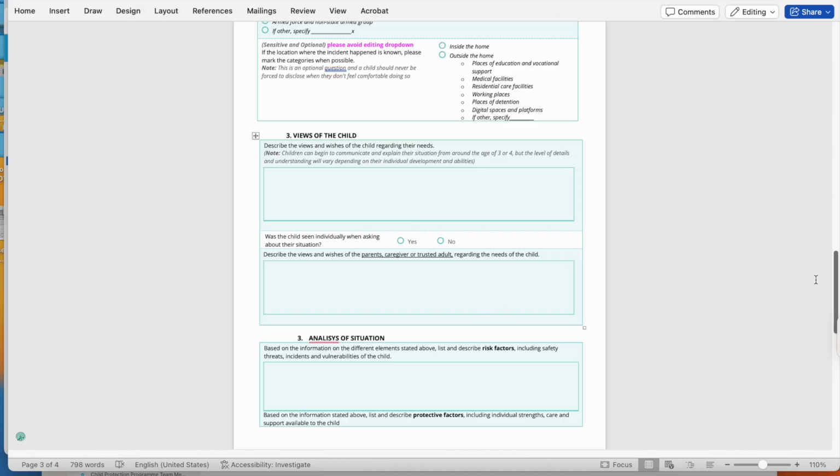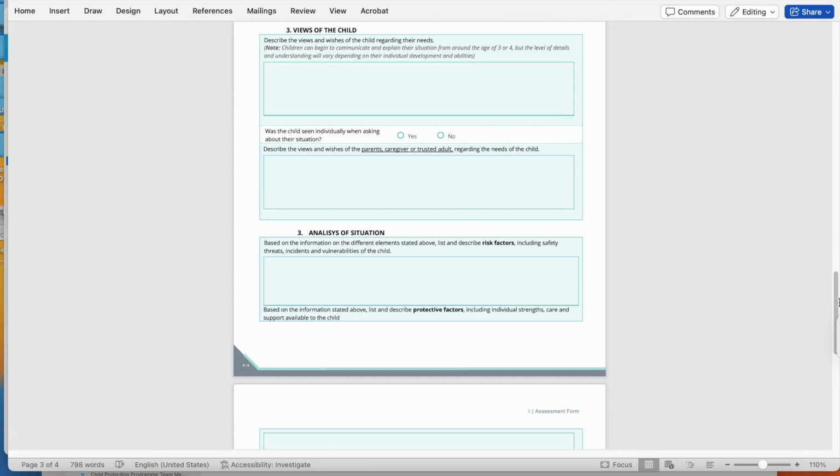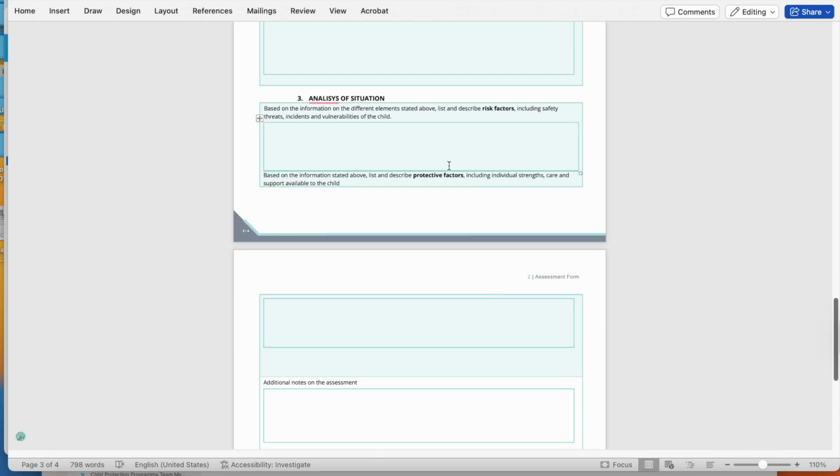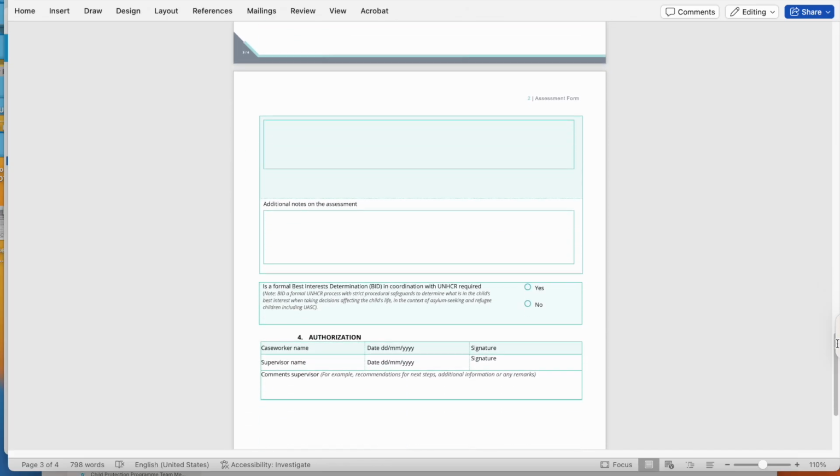Finally, the caseworker will analyze the situation and describe the risk factors of the child, but also the protective factors. So what are those assets that can help the case management process? Finally, you have a section for additional notes on the assessment. If the child needs a BID, you will mark it here. And finally, the authorization.